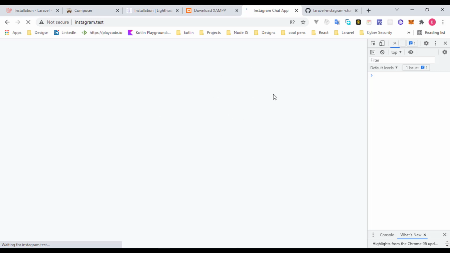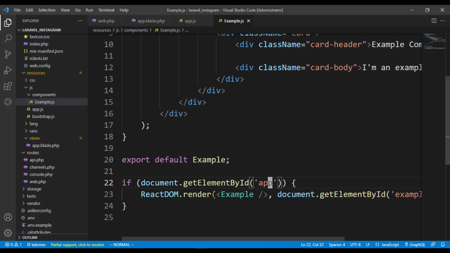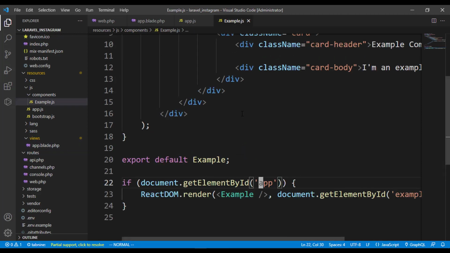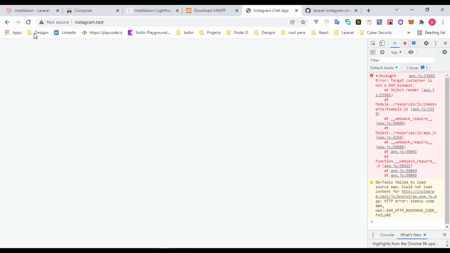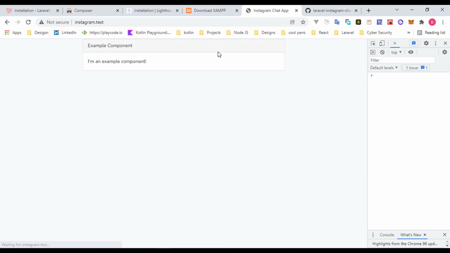And hopefully we should get one or two things printed out. It says target container is not a DOM. So we have ID, and right here we do have, I think, a class. We do have an ID here. Okay, also change this to app, and we can refresh. So right here you can see we are now using our React.js components in our Laravel application.